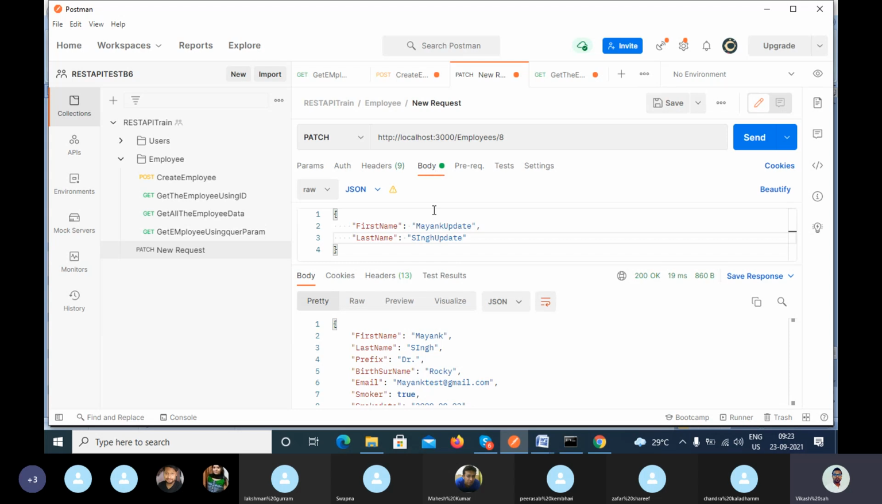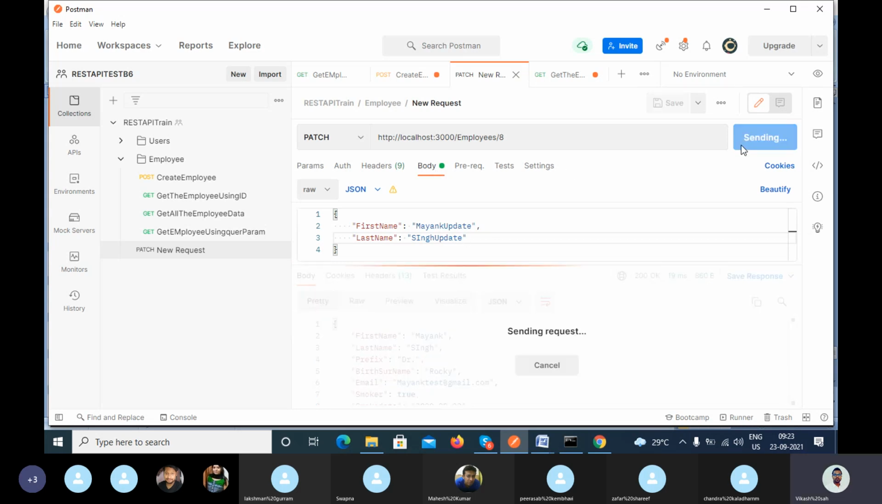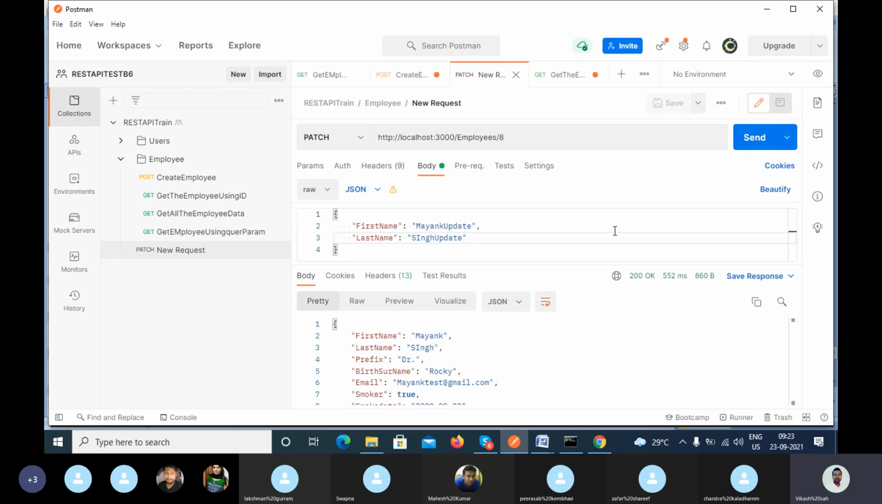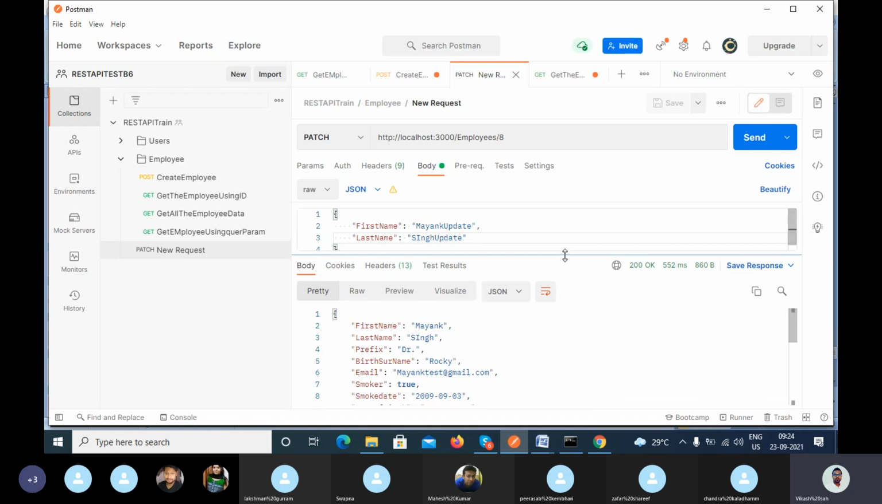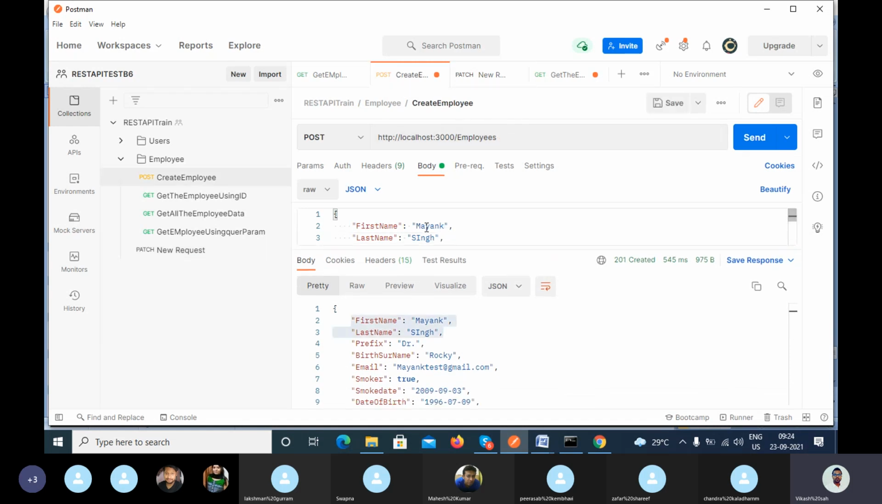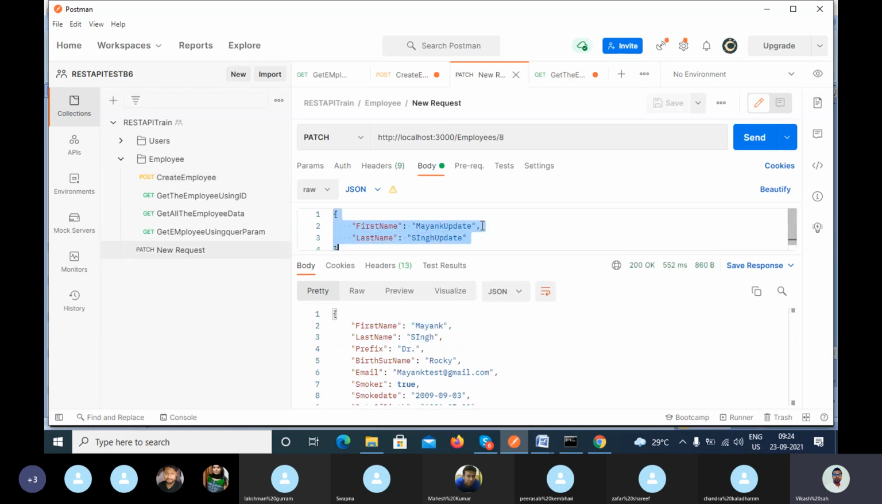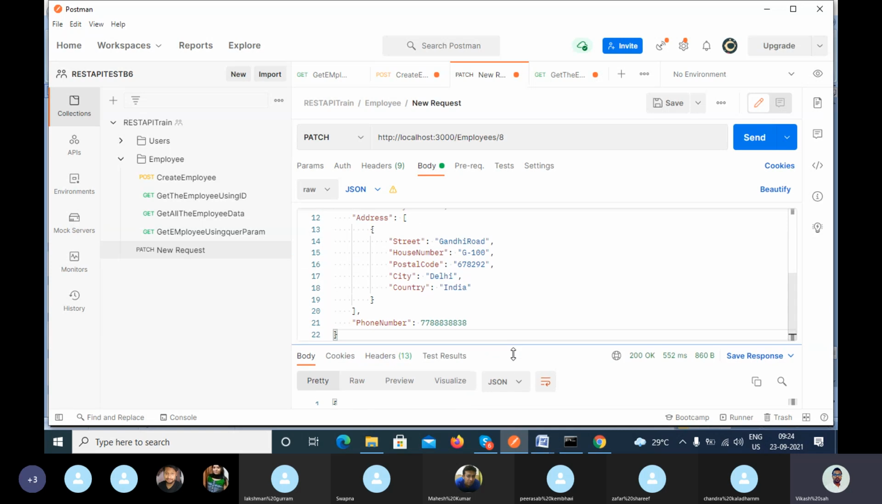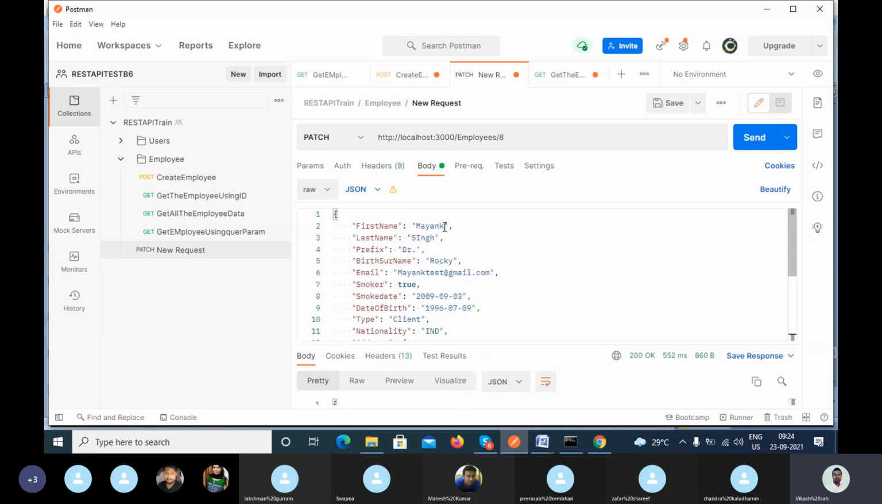Why is the body updated? Give me a second. So copy the whole body and paste it here, and pass it here, update, and here also update. Okay, let me send.